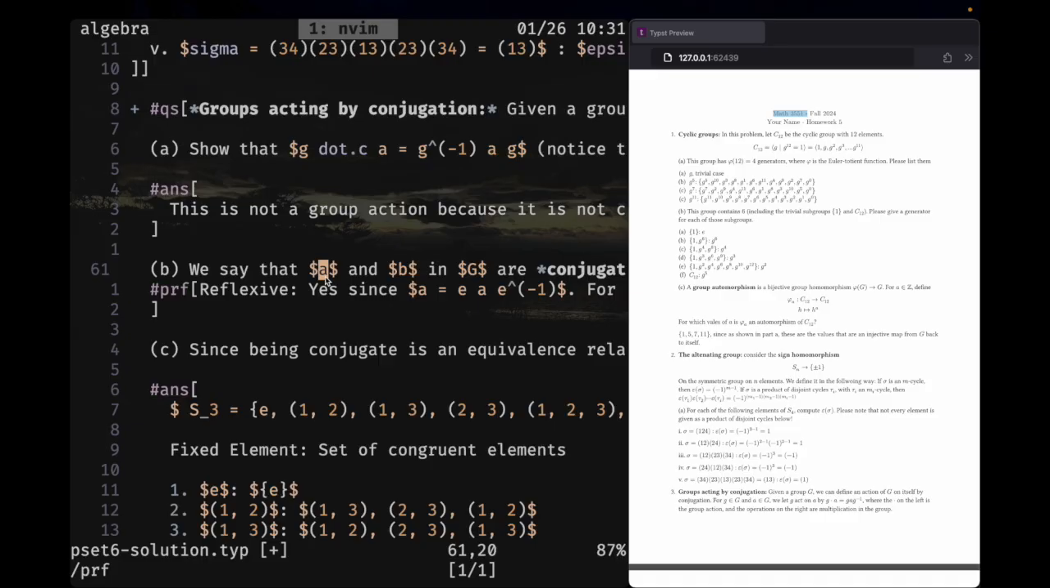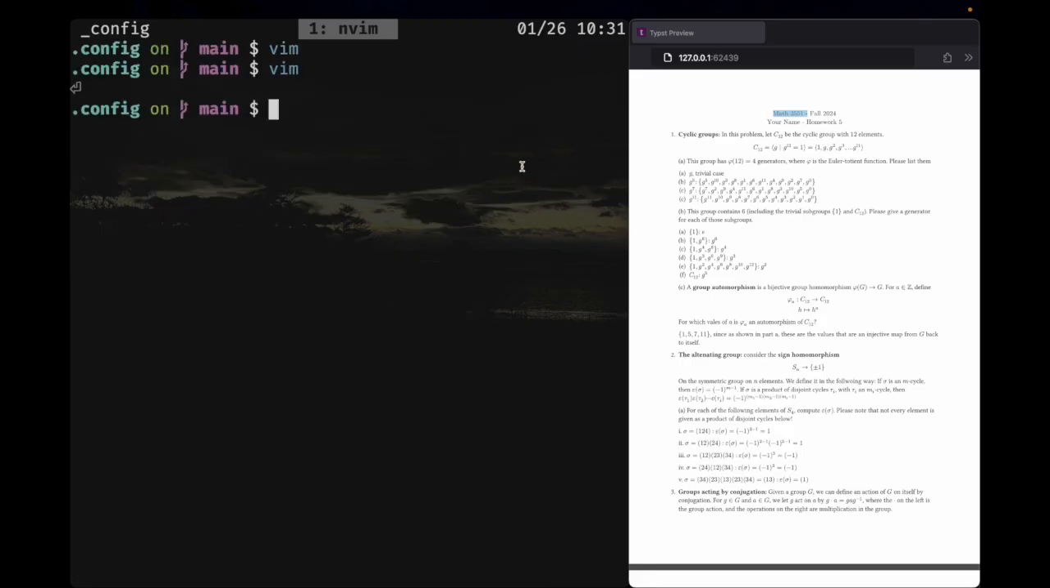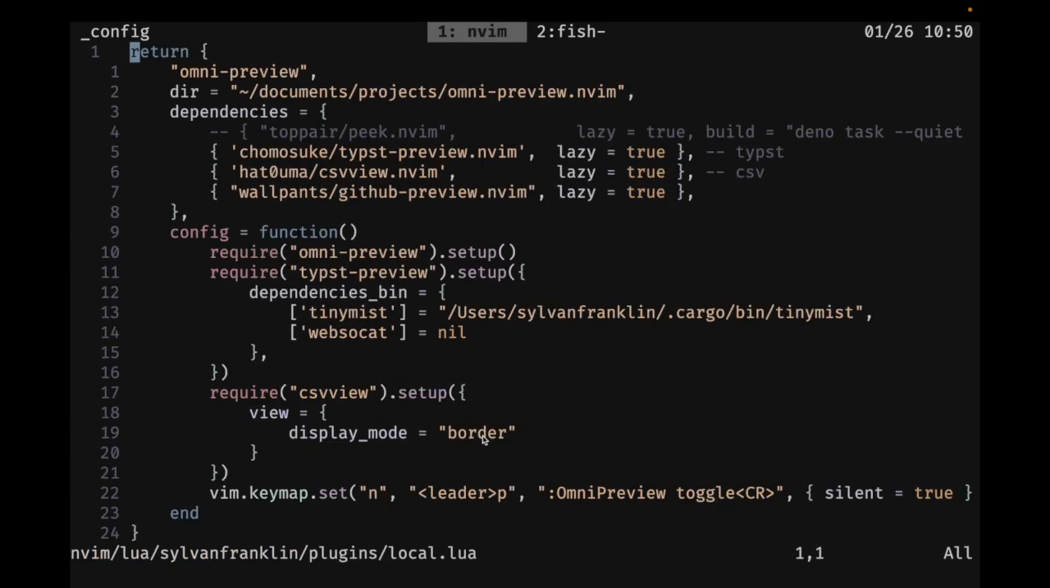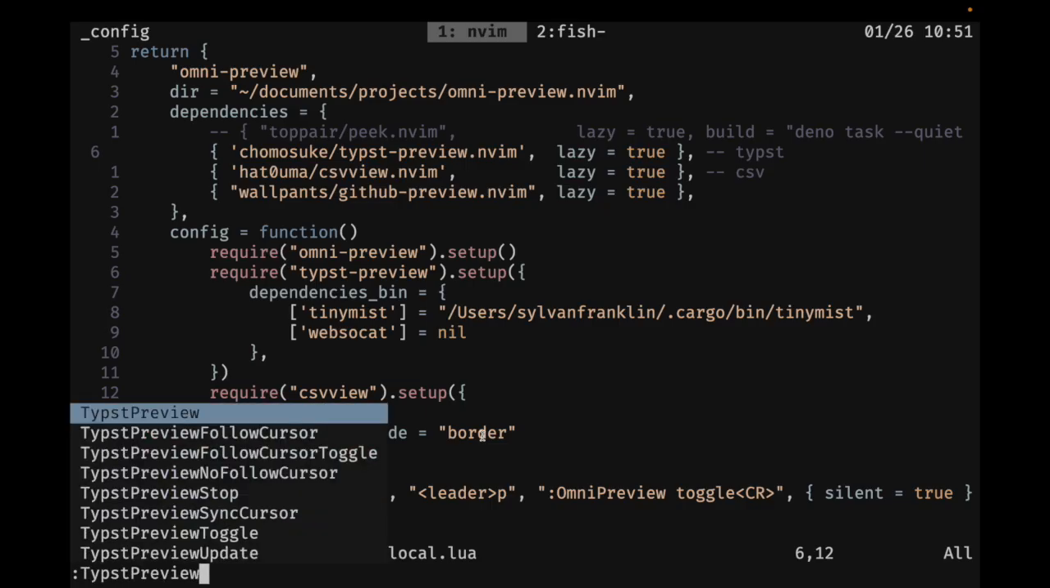Let me go into a little more detail on how the preview command works. That is through something called typspreview.nvim. I'll jump into my Vim config and open my local plugins folder. I'm using a plugin I wrote that manages different previews for different file types, like Markdown and CSV, and also Typst. You can see right here, typspreview.nvim. And the command you use to start Typst preview is like this.